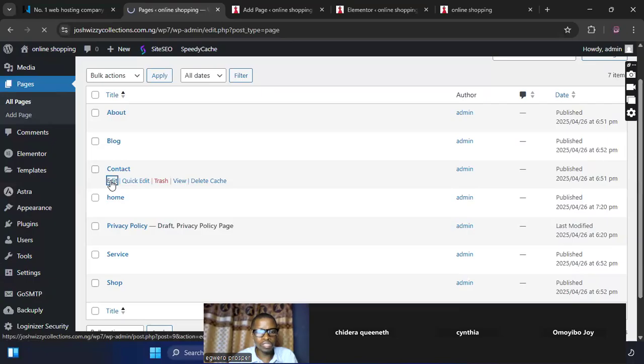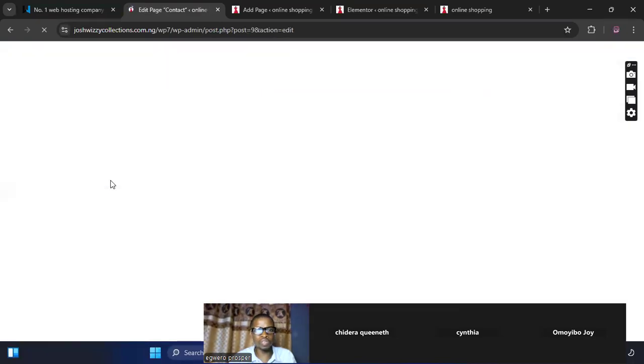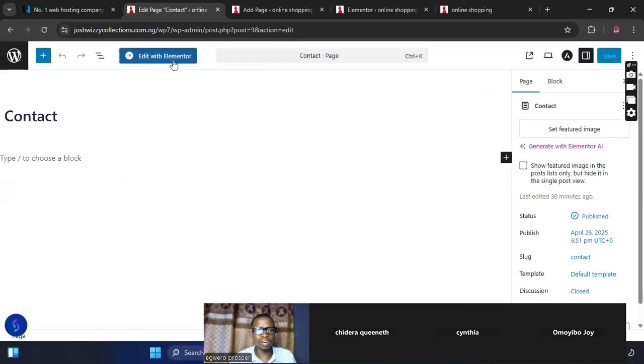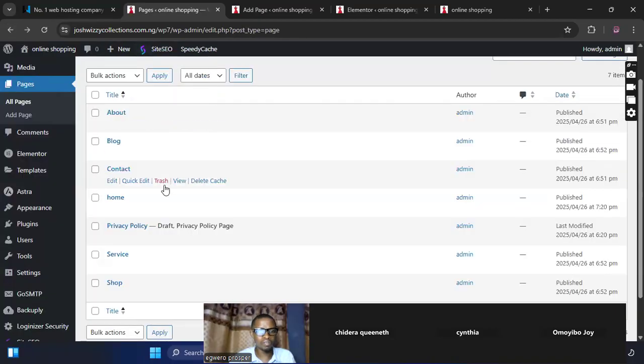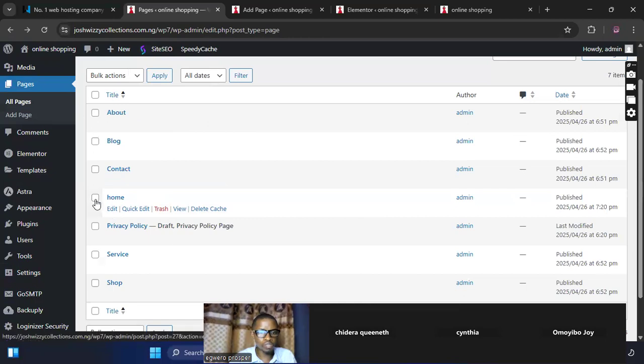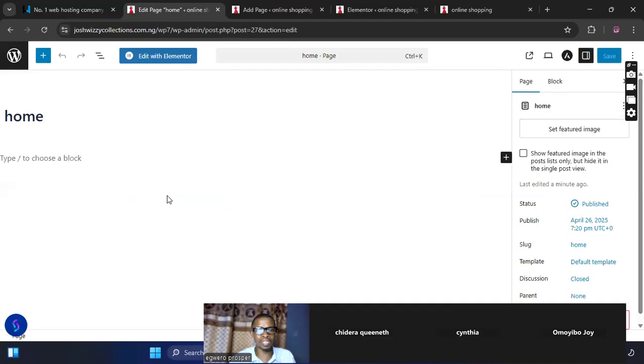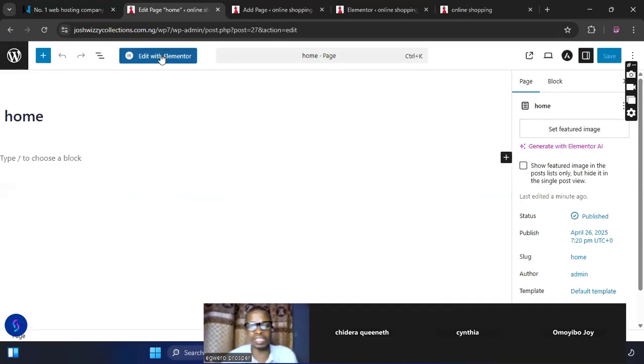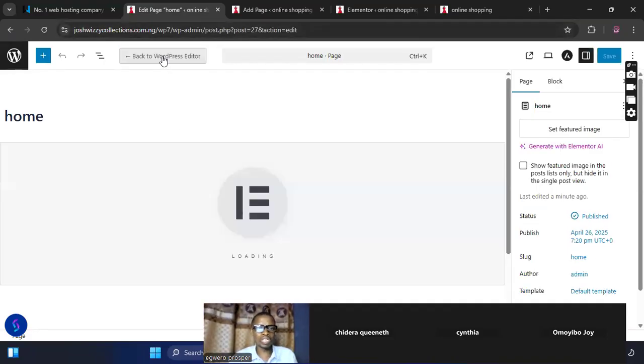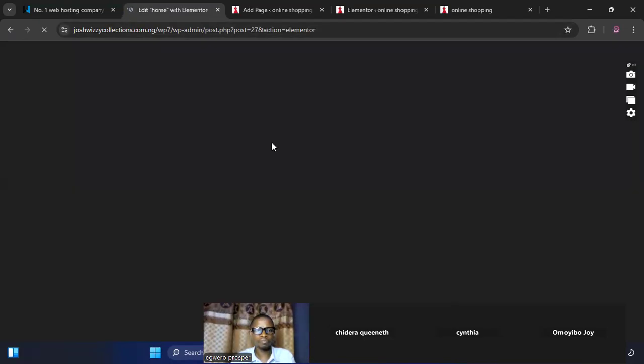So let me use this edit to see if I will be able to access it. Okay, no, but this is not, this is contact. We use this. Just want to make sure that we have Elementor assigned to it. Okay, so we can actually edit it. So I'll just click on edit with Elementor. So it will now load your Elementor. So it has not updated it. That is why we are not seeing it there.